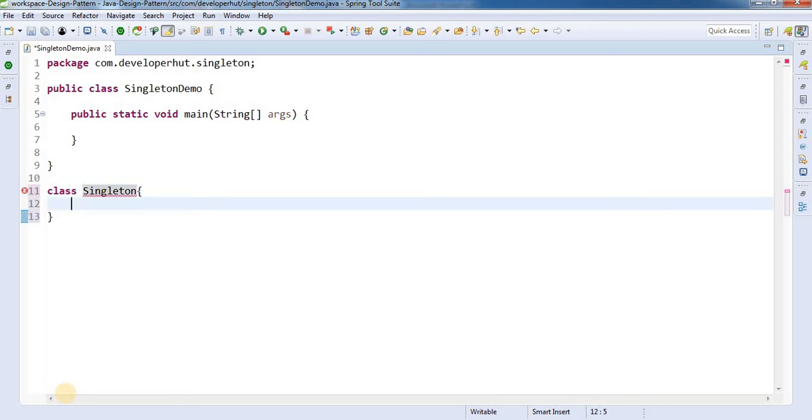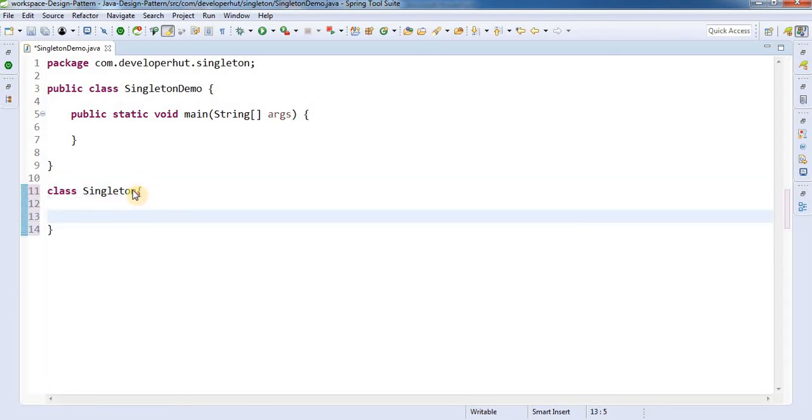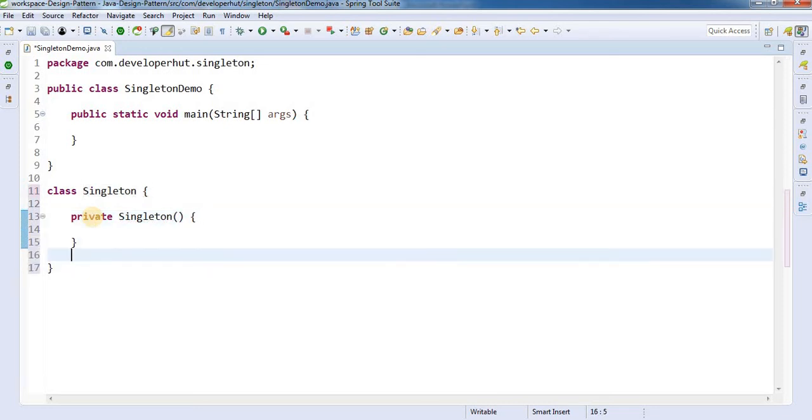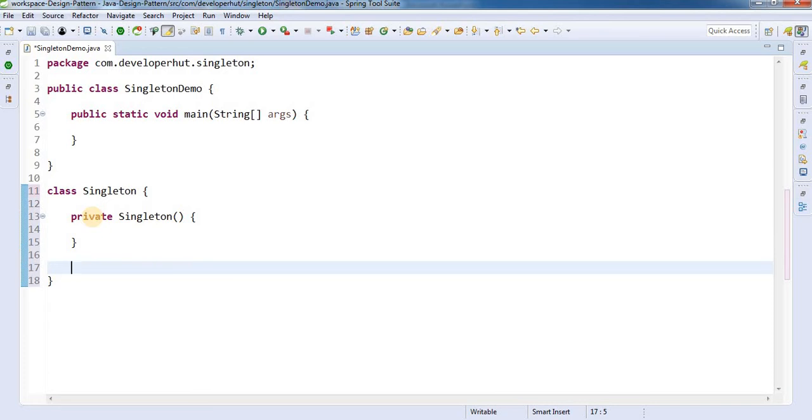Okay, and I will create the first thing that we need to create, which is the private constructor, right? So I will say private Singleton, right? So I have a private constructor now. Okay, and next thing is we need to create a public static method.